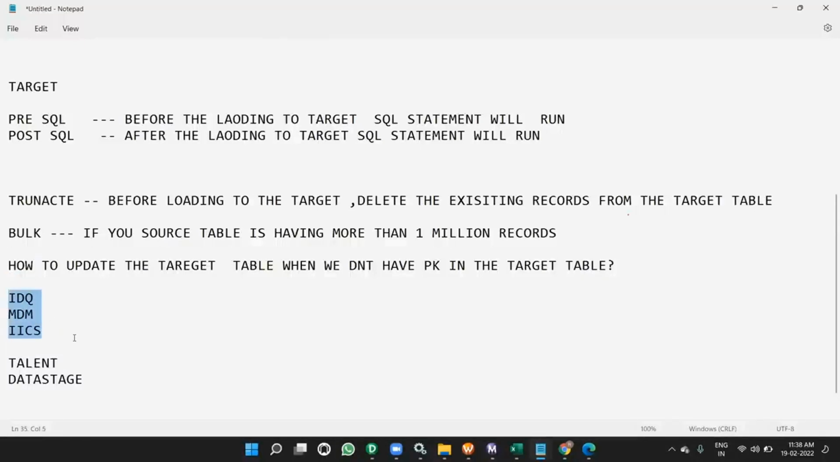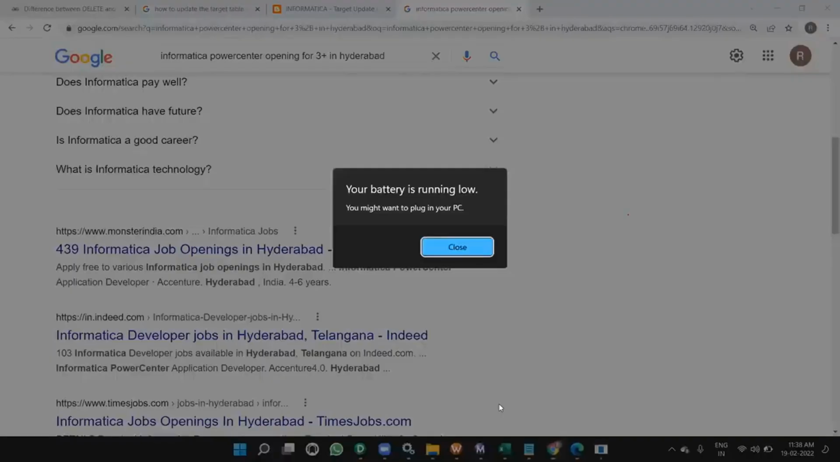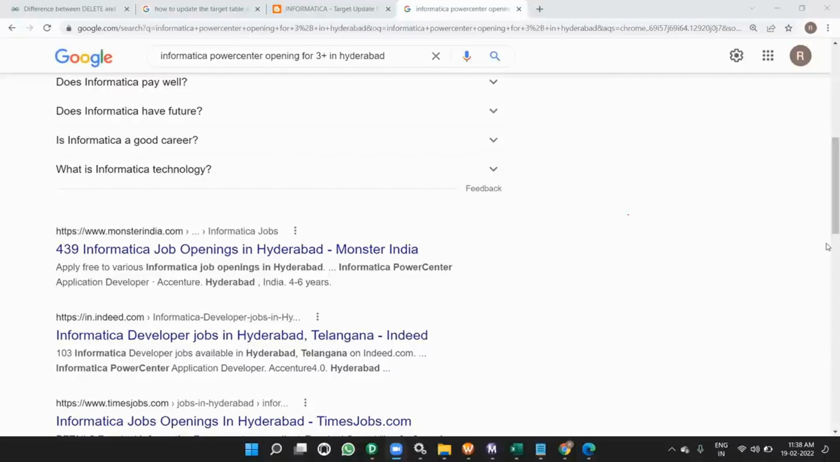Clear, please? In IDQ also similar transformations are there. In IICS also similar transformations are there. IICS is the extension of Informatica PowerCenter, the next level of Informatica. All the transformations are there in IICS also, whatever the lookup, aggregator, filter, router, but there are many more things in IICS. If you get an opportunity to work on IICS, then go ahead, please.